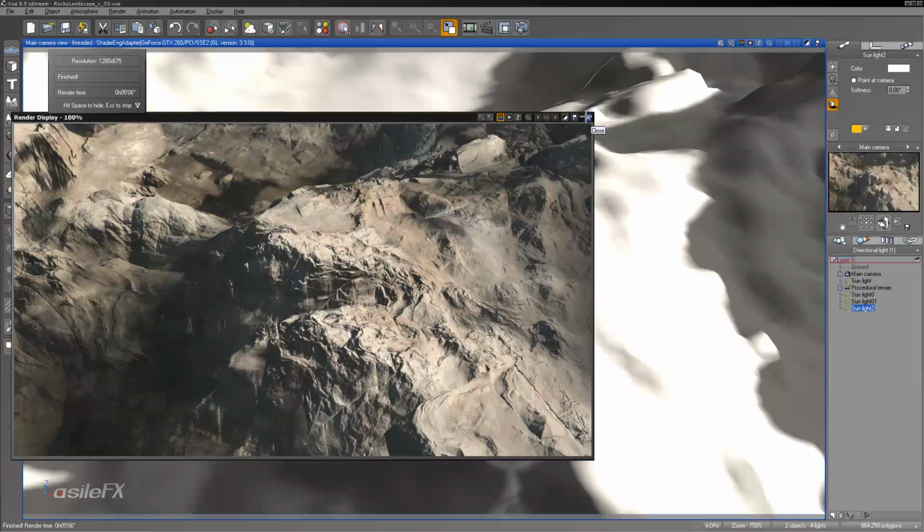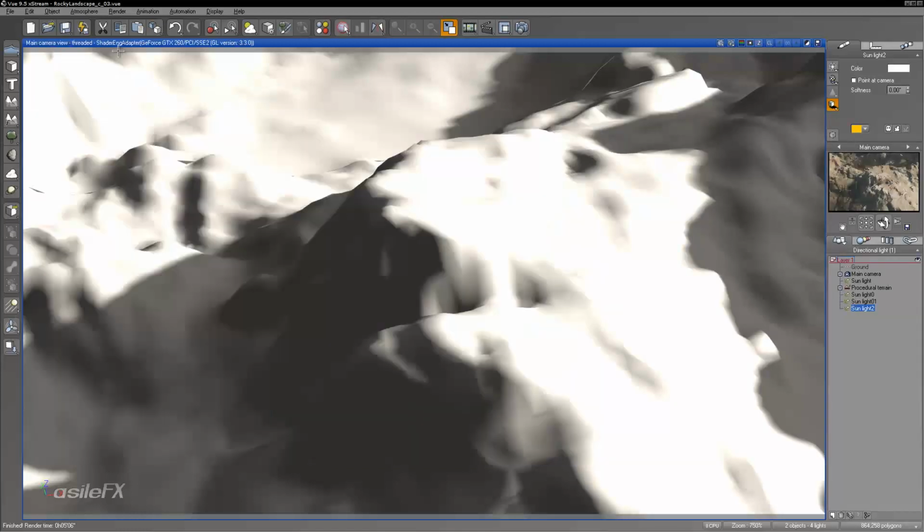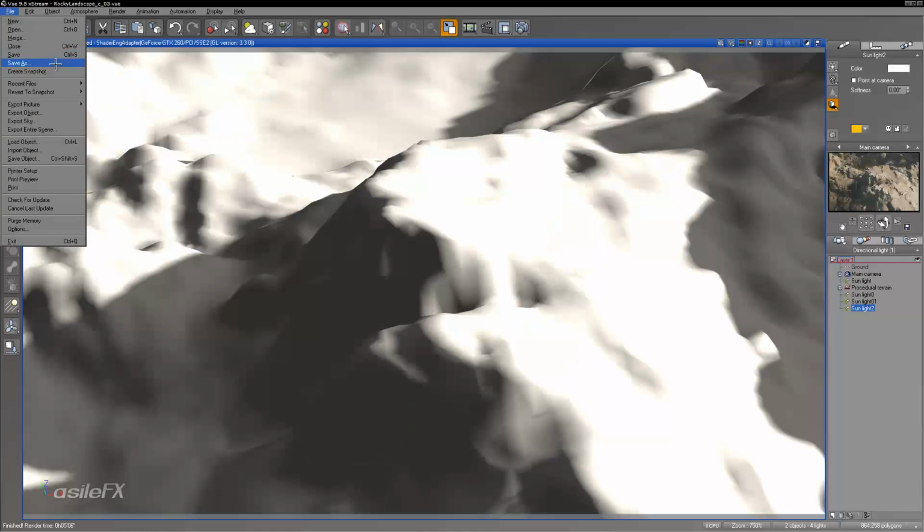Now I'll go ahead and save this setup in this version of the scene with the new lights as C04.